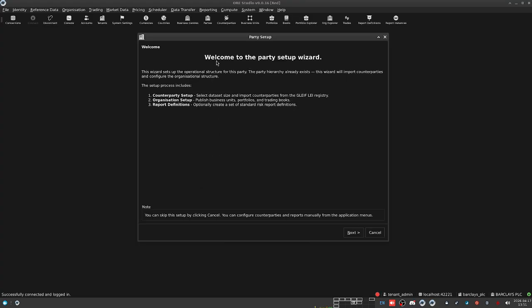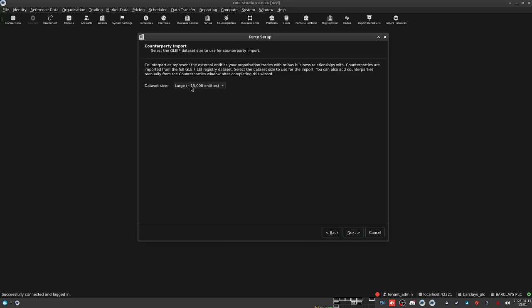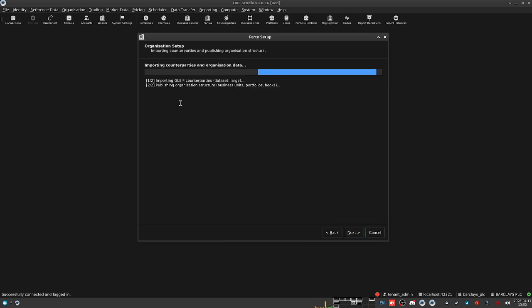Now, just like we did for the system and for the tenants, we now have a wizard to initialize the party. So we will do a few things in the party. The first thing is we will add counterparties for that party to trade against. And it will also create some kind of book structure.